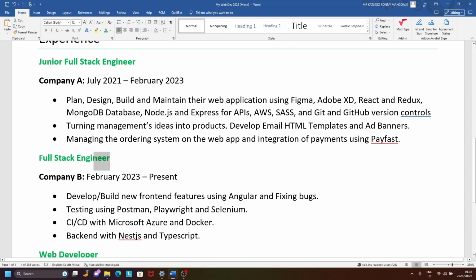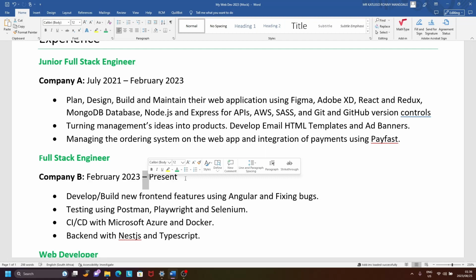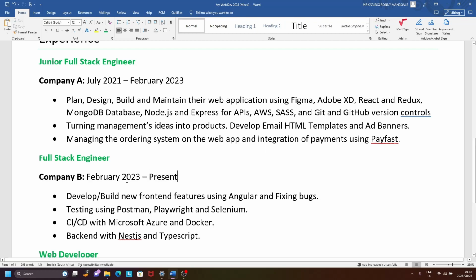So the second role that I am at the moment, I just wrote full stack engineer there. As you can see, then that will be the company that you are working at the moment. Then as I told you, just write the year that you started working at that company and just the dash to separate that and the year that you stopped working at the company. But in this case, I'm still working at this company, so I just wrote present. So I started working February 2023 until now. So that's why I wrote present over there.